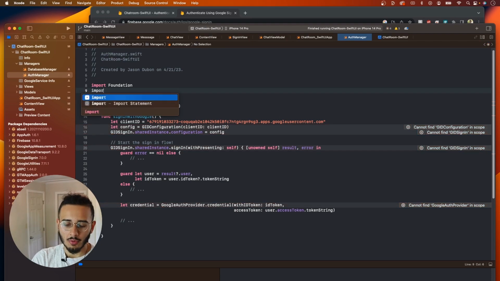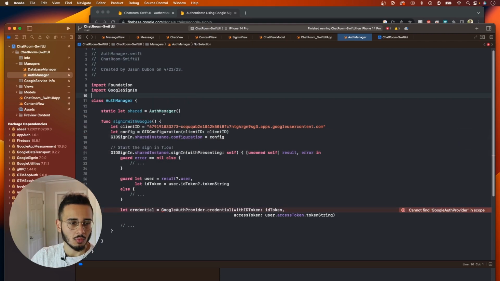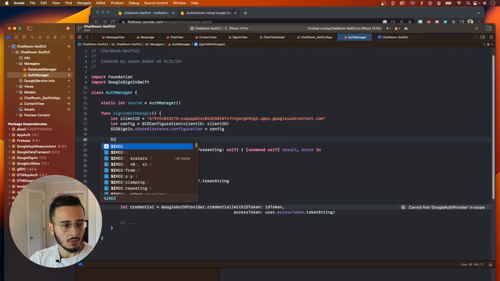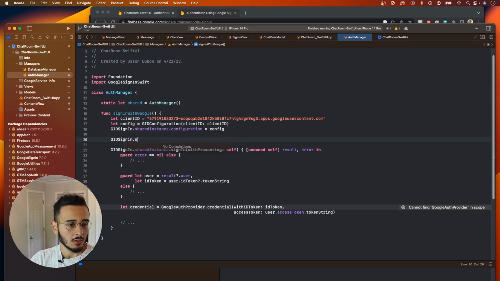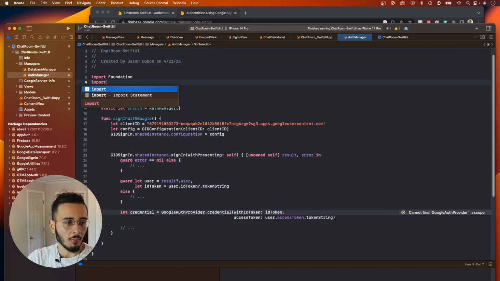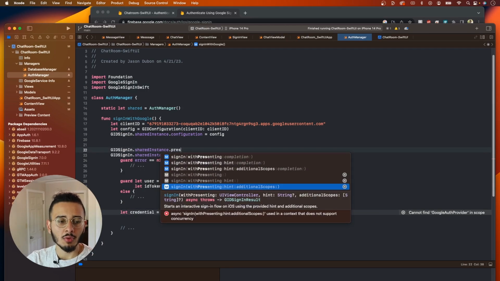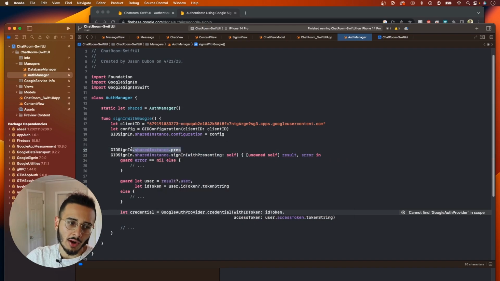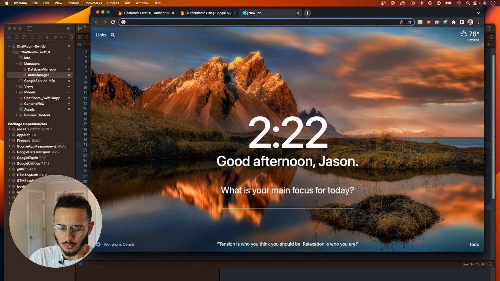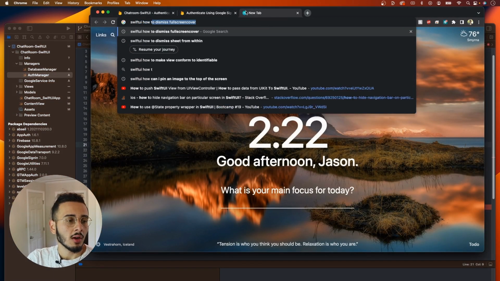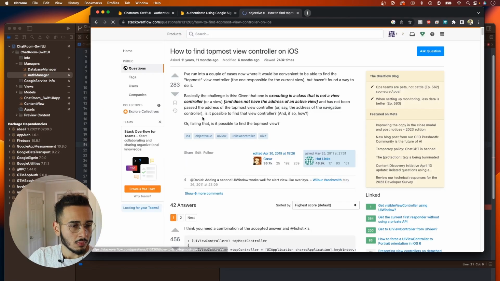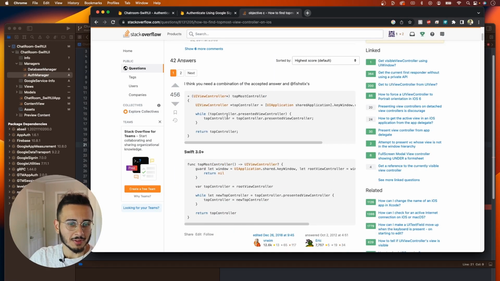And we need to import sign in with Google. Let's do Google sign in Swift. Let's see, GID sign in, shared instance. Let's import both actually. So if you see in this sign in with presenting function, it's requiring a view controller. So we have to grab the view controller, but we're working with SwiftUI, right? So we have views, so SwiftUI, how to get top view controller. Let's go here. Oh my God, that's Objective-C.